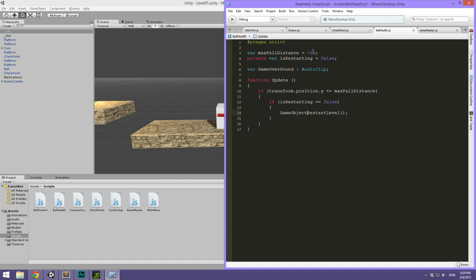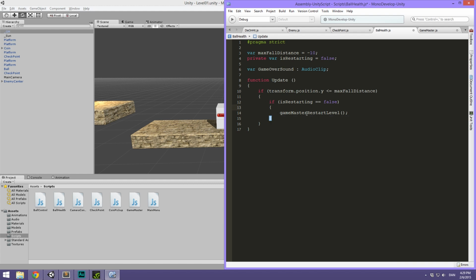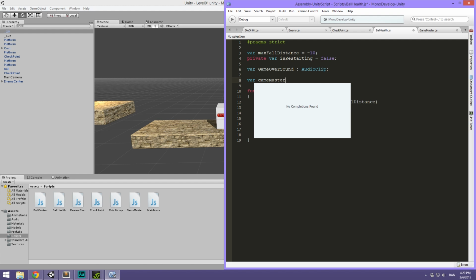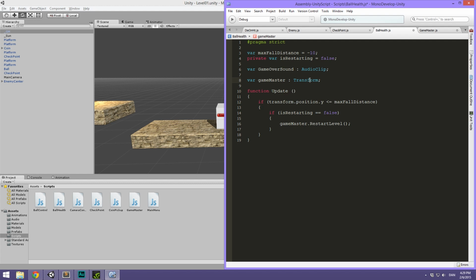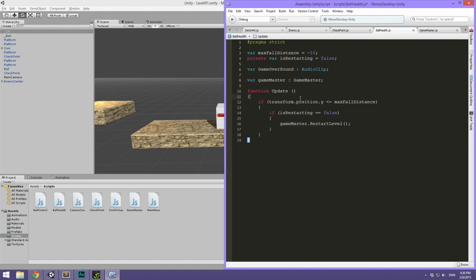You could also make, actually let's just do that. We'll do a variable up here. So we can call this game master, but do that with a small g, a non-capital G, dot restart level, because what we can then do up here is we can make a variable called game master of type transform. So now we have a reference to that. Actually, let's do of type game object like that. No, let's do of type game master. Sorry if I'm confusing you here, because then we can drag in the script directly.